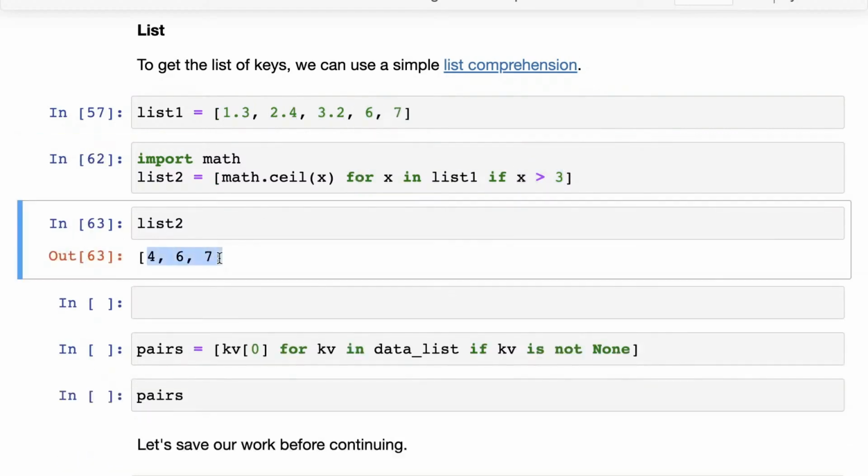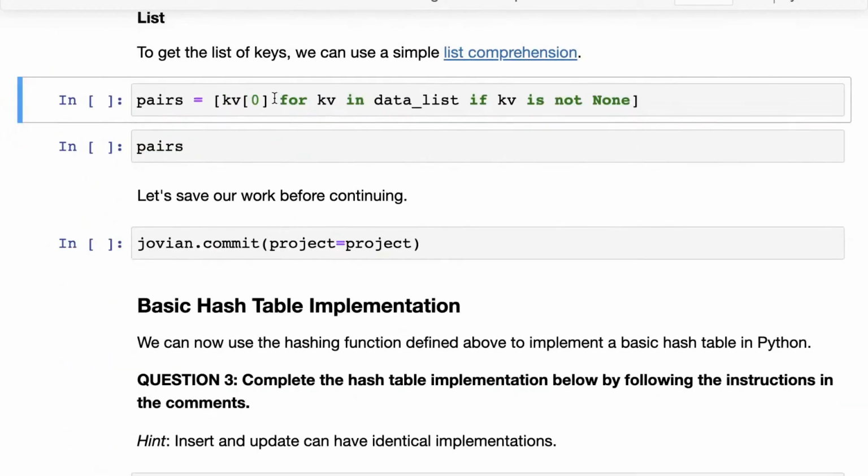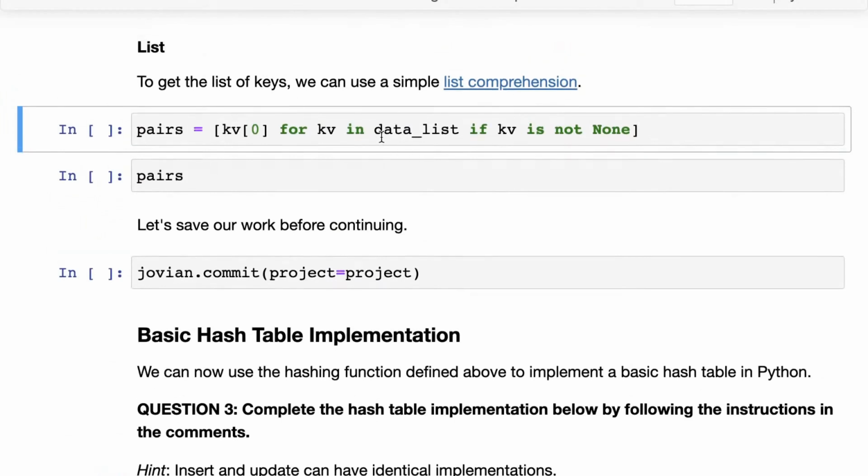And that's how we get back 4, 6, 7. So that's list comprehension in a nutshell. So to get a list of keys, all we can do is for key value pairs in data list, if the key value pair is not none, remember that we have a lot of none values and it's a huge list. If the key value pair is not none, then we simply return KV0.